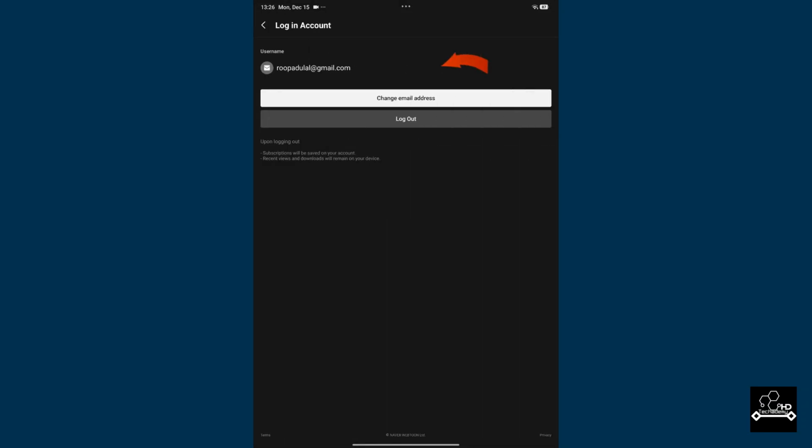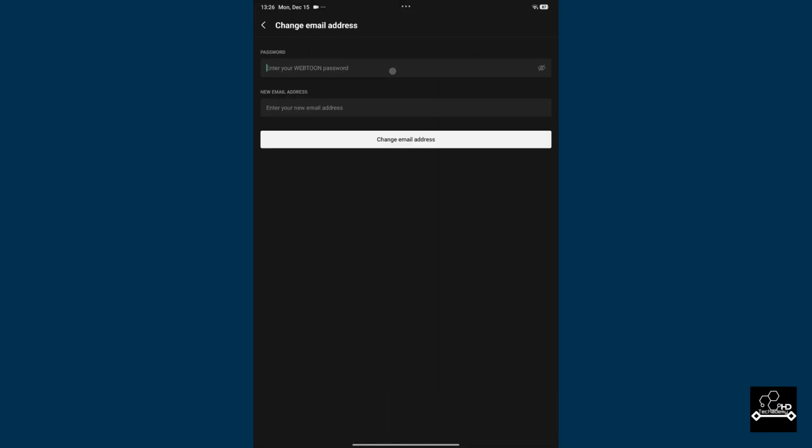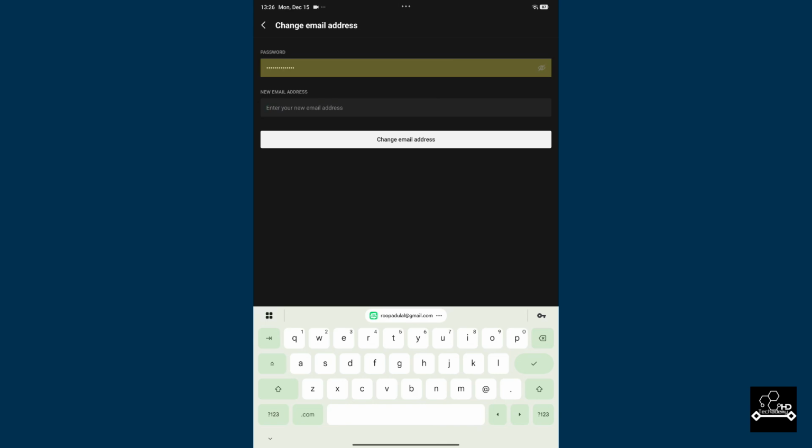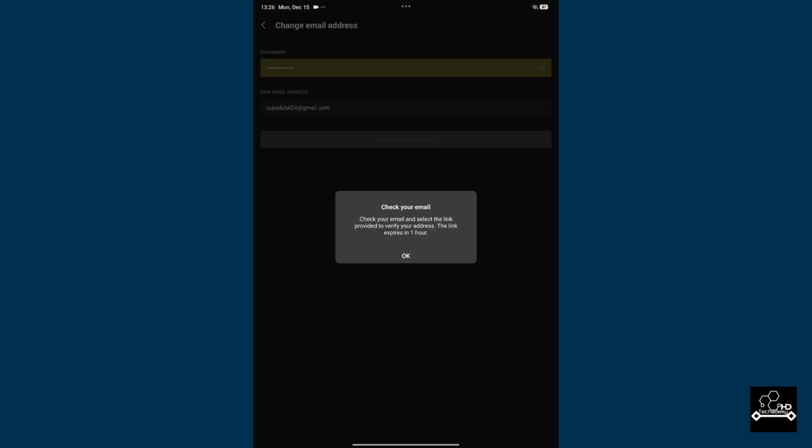After you open up Settings, click on your email address at the top. Now click the Change Email Address button and enter your password for your Webtoon account first in the password box to verify. In the next field, enter the new email address you want to change to, and finally click on Change Email Address.